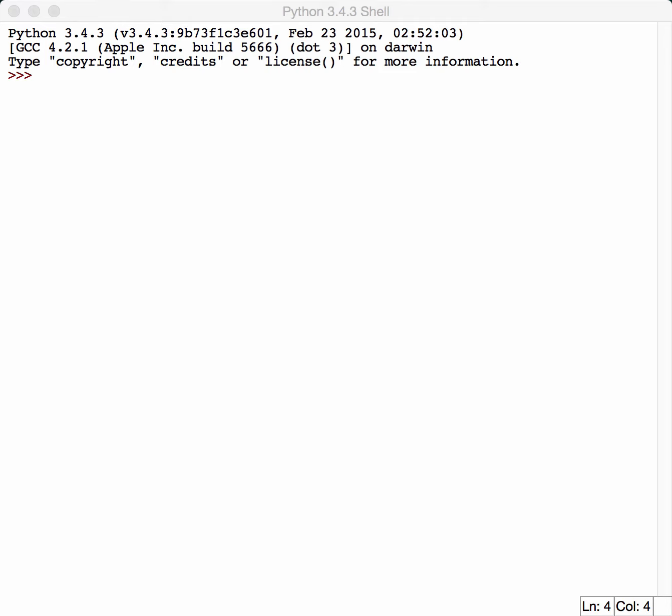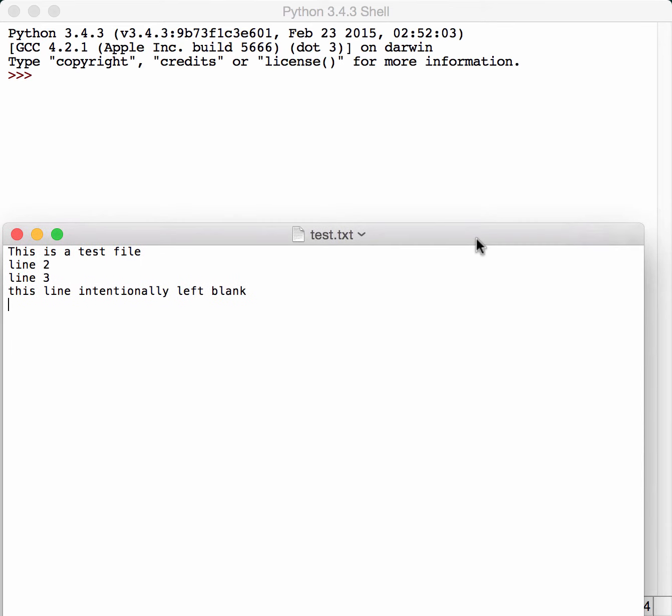In this tutorial, we will be learning about how to use Python to open files, read and write them. So first of all, we need to create a file. I've already done this in a little handy-dandy text editor. I've created a file with 4 lines in it. This is a test file, line 2 and 3, and another line with just some silly text in it.